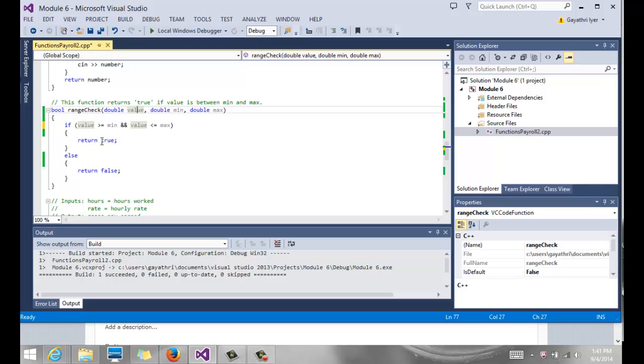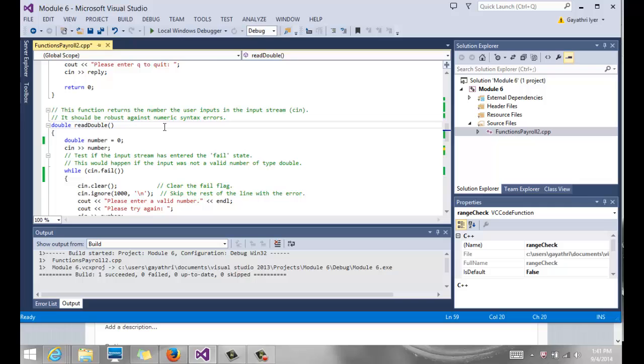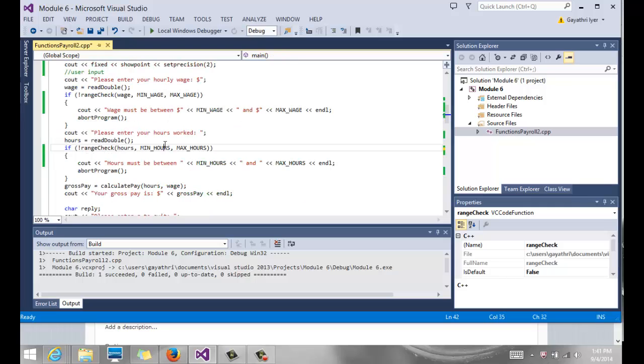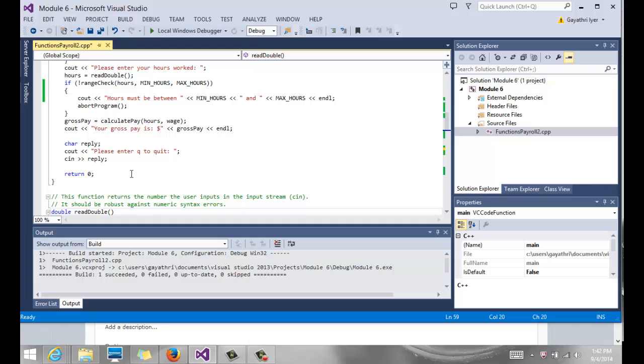Then now we compare. Nothing has to change because the min and max now has changed to the hours because of the parameters that we have passed here. And again, it works exactly the same way. If it is not within the hours, then we come in here and say it must be between this hour and this hour, and we abort the program. So they have to restart the program at that point in time.